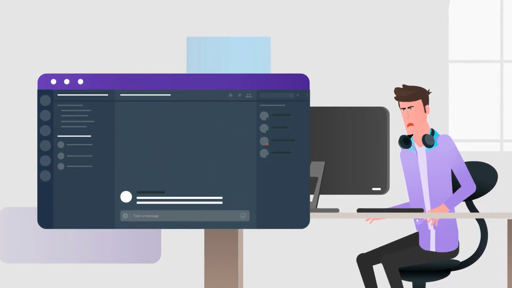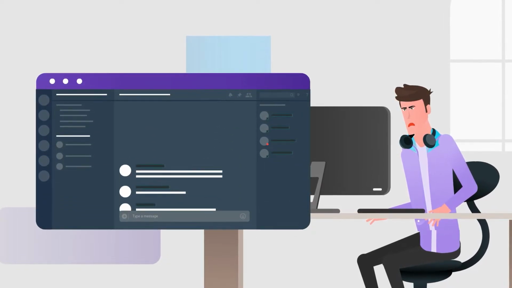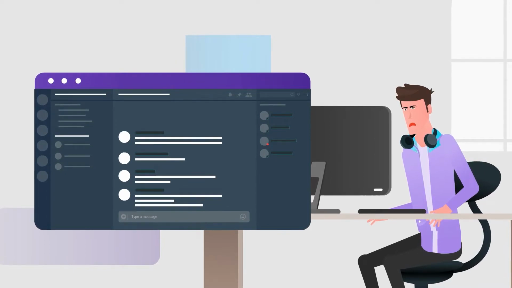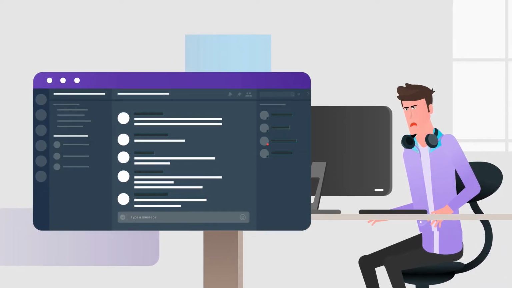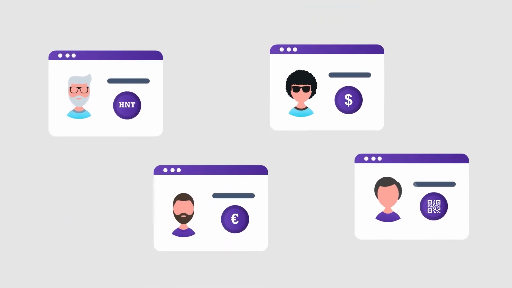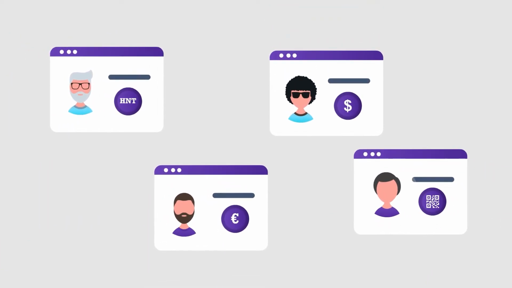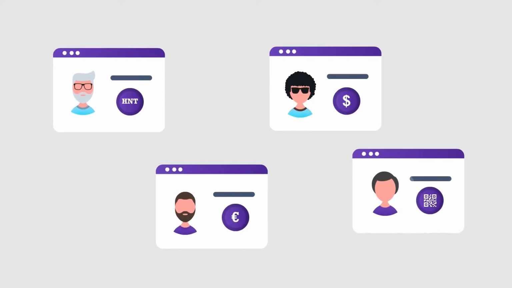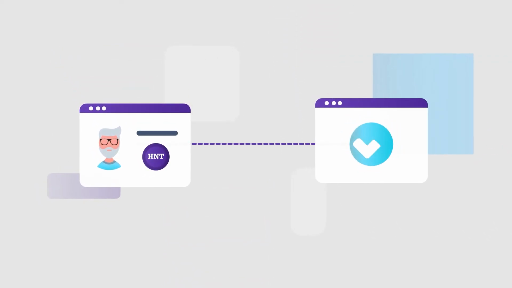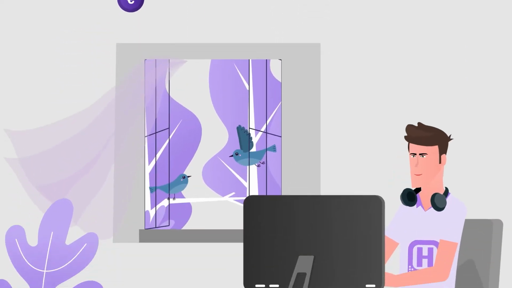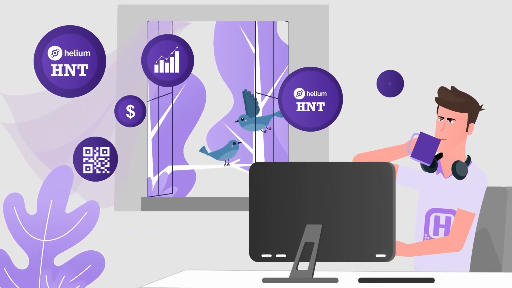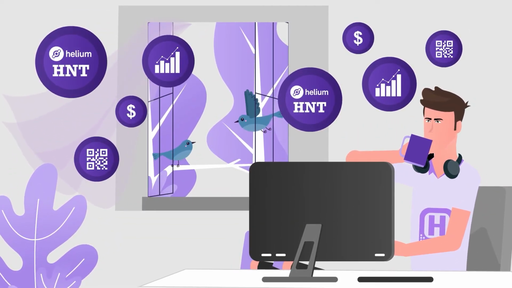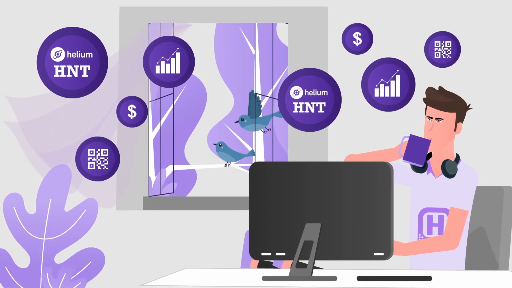And with integrated Discord chat, you can collaborate with your local Helium community to work together to plan and build the network. Hotspotty even works out automatically what your hosts and partners are owed according to their individual contracts, then streamlines the payment process. Now you're free to concentrate on growing your hotspot portfolio and earnings without the stress.